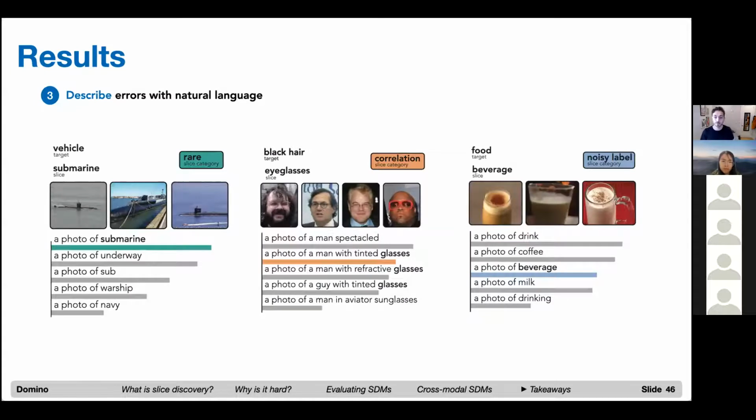Cool. So here are a few more examples, taken from the different slice discovery settings that we created. Here, the model was trained to predict or detect vehicles, and we created a rare slice where submarines, which are a type of vehicle, were quite rare. The model recovered these as prototypical images of submarines and labeled it a photo of a submarine or an underway.